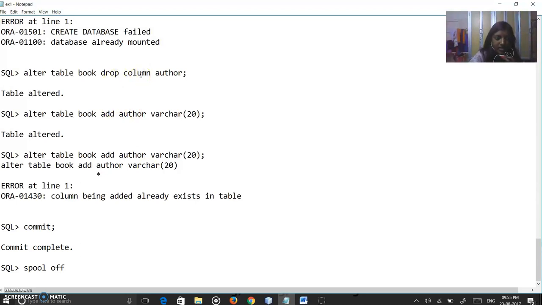And then the next one, we are asked to add the author column back into the table. For that we use alter table, the table name, add author and the data type. So here it is alter table book, add author and then the data type. I have used the commit option to save all that I have done, and that's it for the first exercise. Thank you.